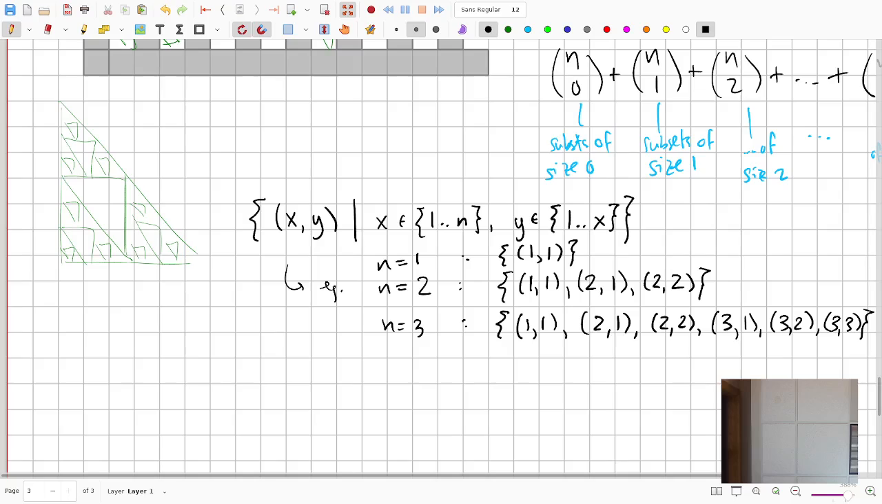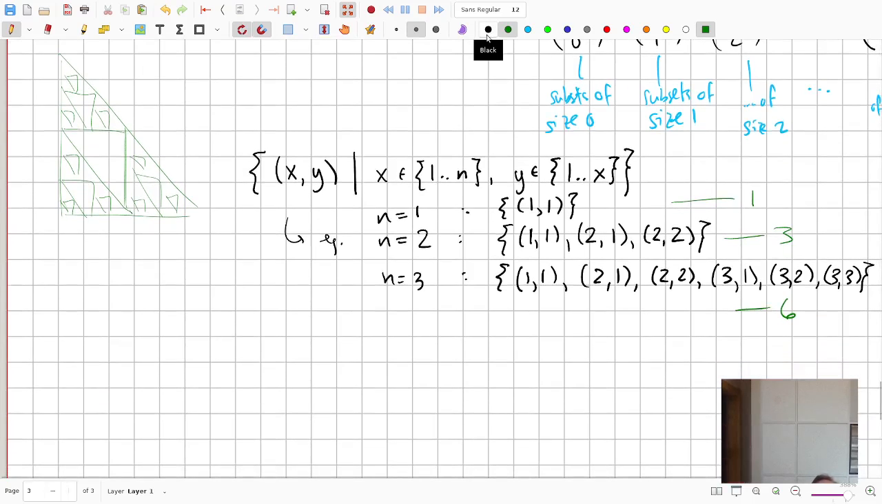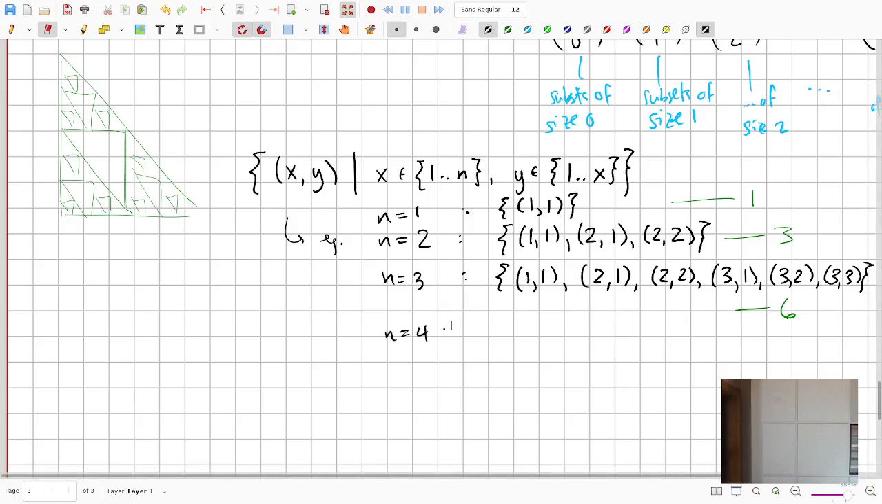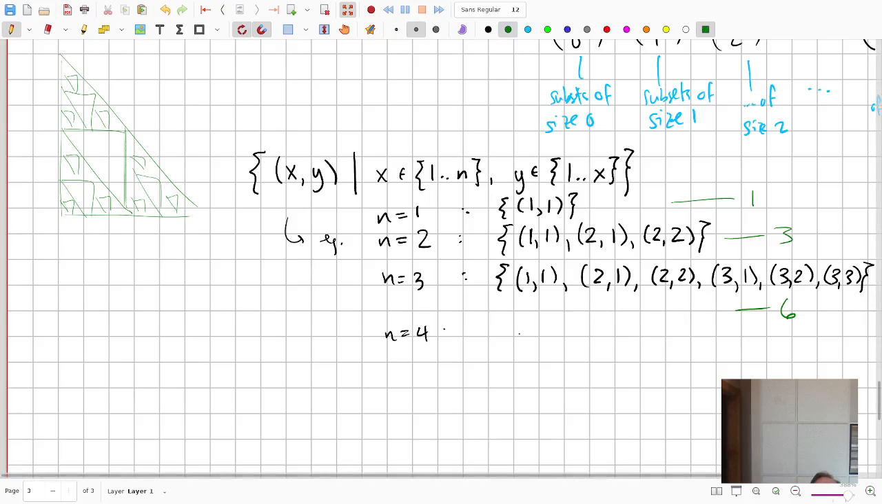So my question is, how big is this set? In this case, there's one thing in this set. This has size 3. 1, 2, 3, 4, 5, 6. This has size 6. How big do you think the next one's going to be? 10. What was that? 10. 10? Why do you say 10? Because it's following that pattern. Yeah, it's following the same pattern, right? So the next, I'm not going to write out all of them, but it's going to be size 10.